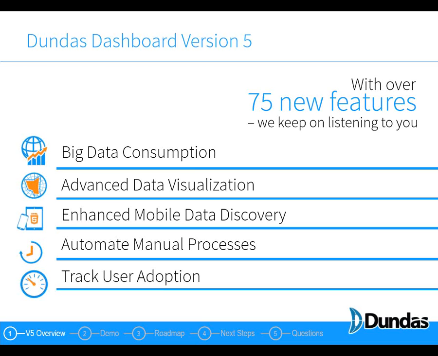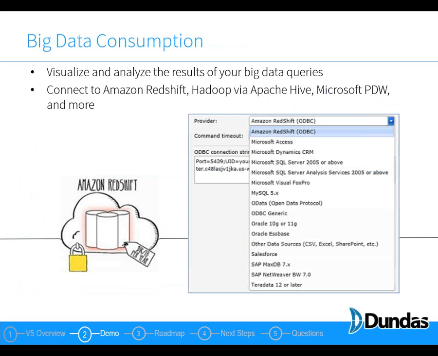Let's get started with those features in live demo. First up, big data consumption. In version 5, we've developed new data connections for Amazon Redshift, Hadoop via Hive, and more big data sources that allow you to extract and visualize results of tens and hundreds of millions of records in seconds, making it possible to visualize this data with a quick dashboard load time. This new connection adds to our large list of supported data sources. Together with the data provider API, Dundas Dashboard allows you to extract data from any source and visualize it anywhere.